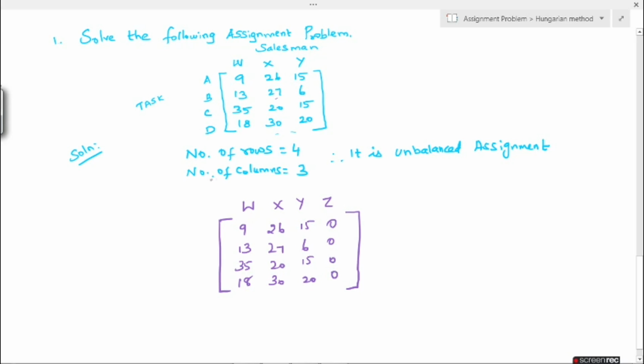See, in this problem the number of columns is 3, and the number of rows is 4. So columns are fewer, so I have included the dummy column. Suppose if rows are fewer, we have to include a dummy row. Okay. This is A, B, C and D. After converting this into a balanced assignment, now we have to do the row reduction.